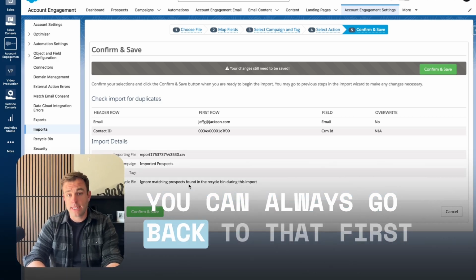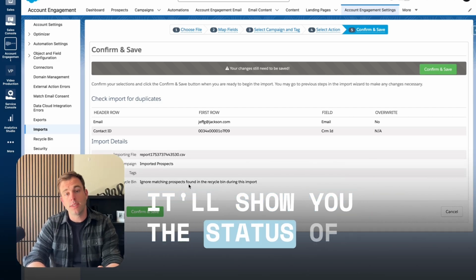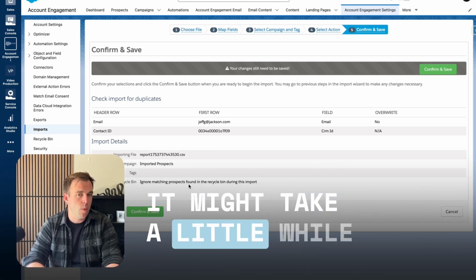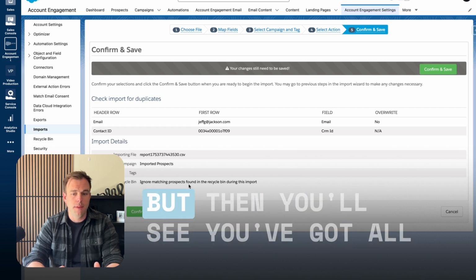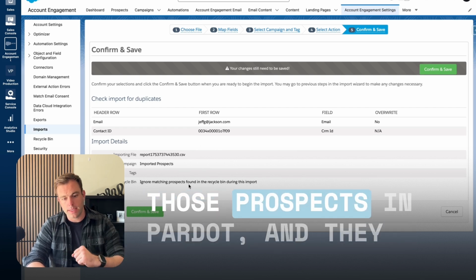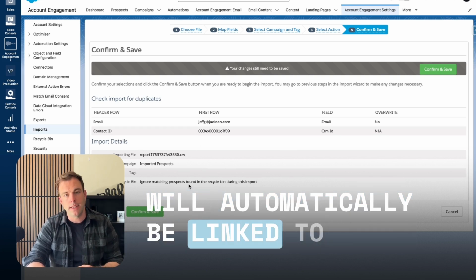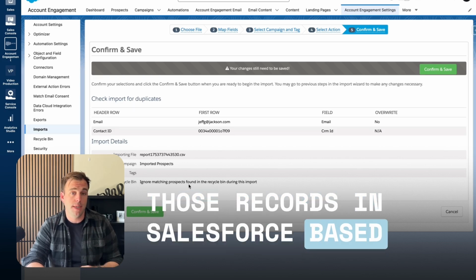You can always go back to that first import screen. It'll show you the status of your import. It might take a little while depending on the size of your file, but then you'll see you've got all those prospects in Pardot and they will automatically be linked to those records in Salesforce based off that CRM ID.